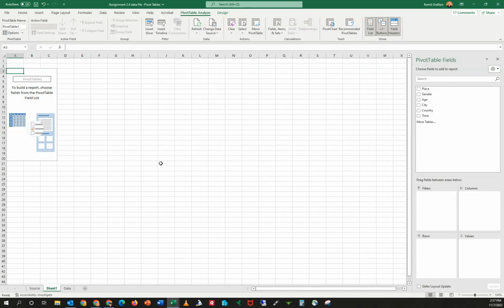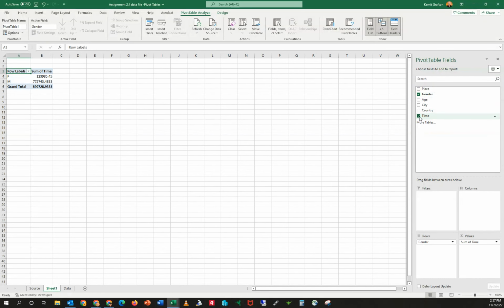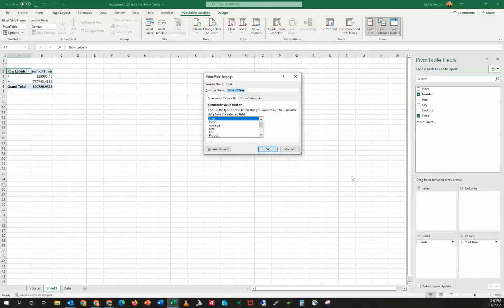So I go over here to the right, and I put a check mark in gender, and I put a check mark in time. You'll see now it's building our table on the left as we do that. However, it came up by default with sum. So we go over here to the right under values, where it says sum of time. Click on the down arrow, value field settings. It brings up a dialog box, and I'm going to click on average. Of course, you'll notice up here it changed the name.